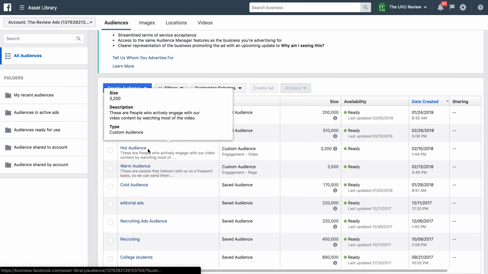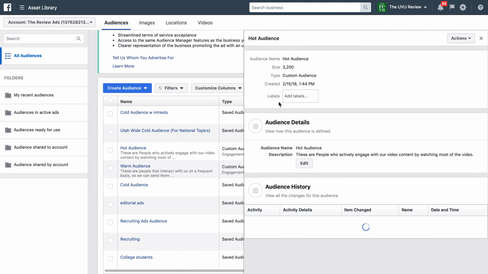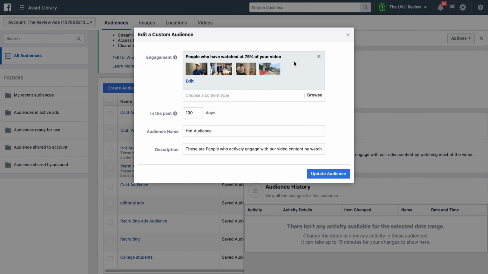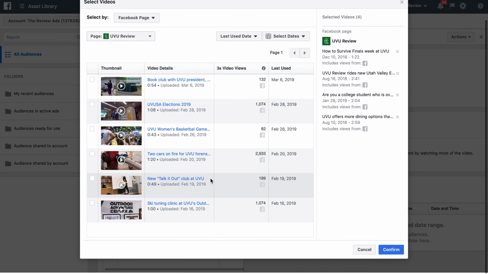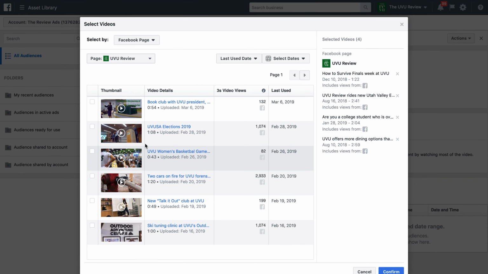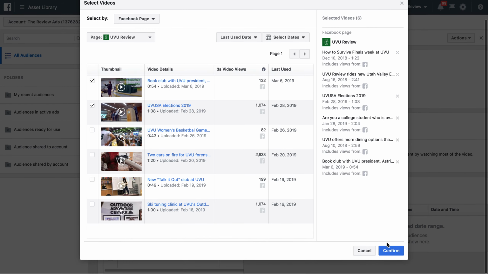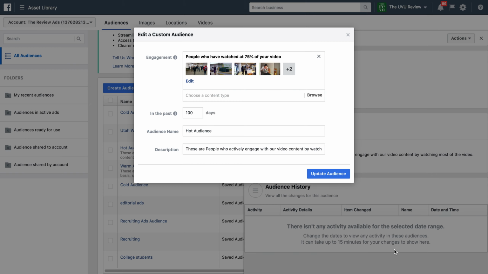You can see right here, you go into the settings, and it'll pull up a little side menu, and you can edit who's watching our videos. So how it works is you can pick the videos to watch, right? And then you just confirm that. Oh shoot, it's activated Photoshop.